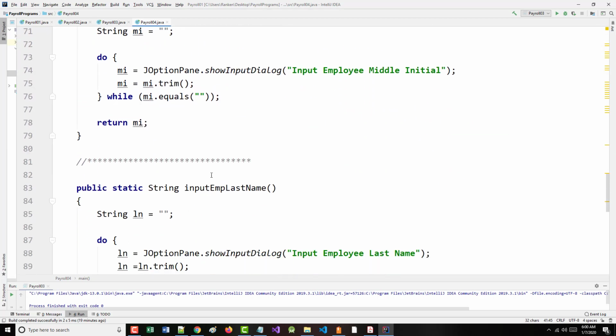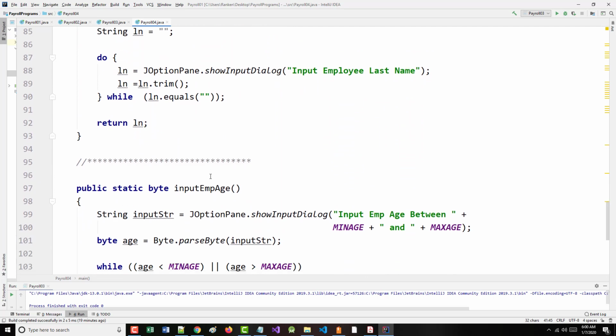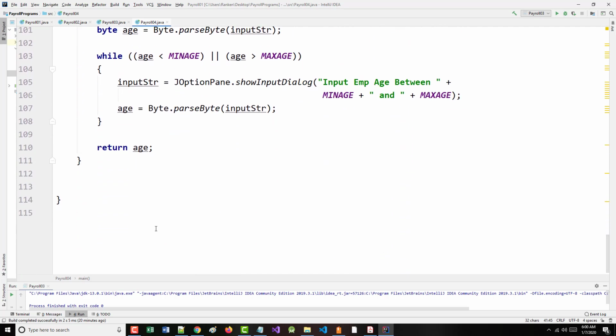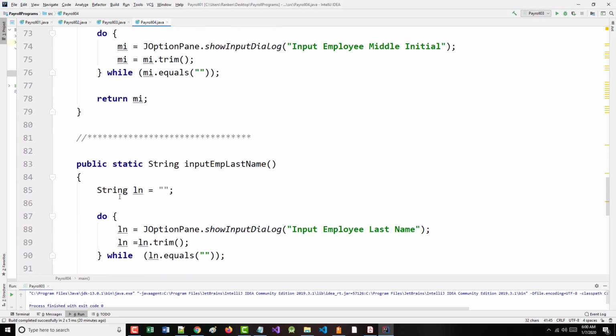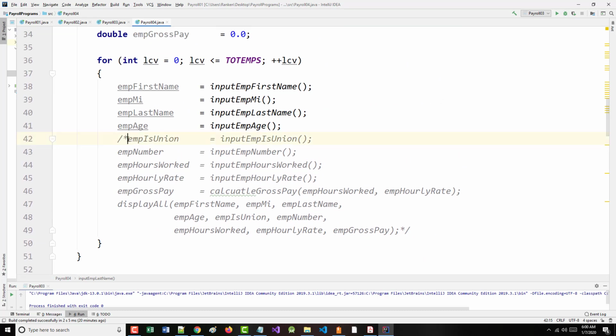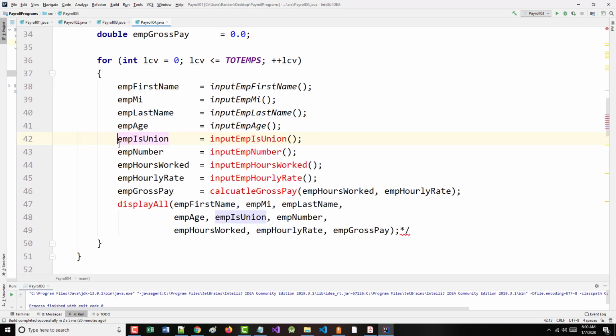So the last routine that we did yesterday, notice we're up to age. After that, there is no more. So the reason that I went back and commented these out, if I uncomment these, I'm going to get error messages because these have not been written yet. I did not yet write input emp is union, input emp number, input emp hours worked, input emp hourly rate, calculate gross pay, and display all.